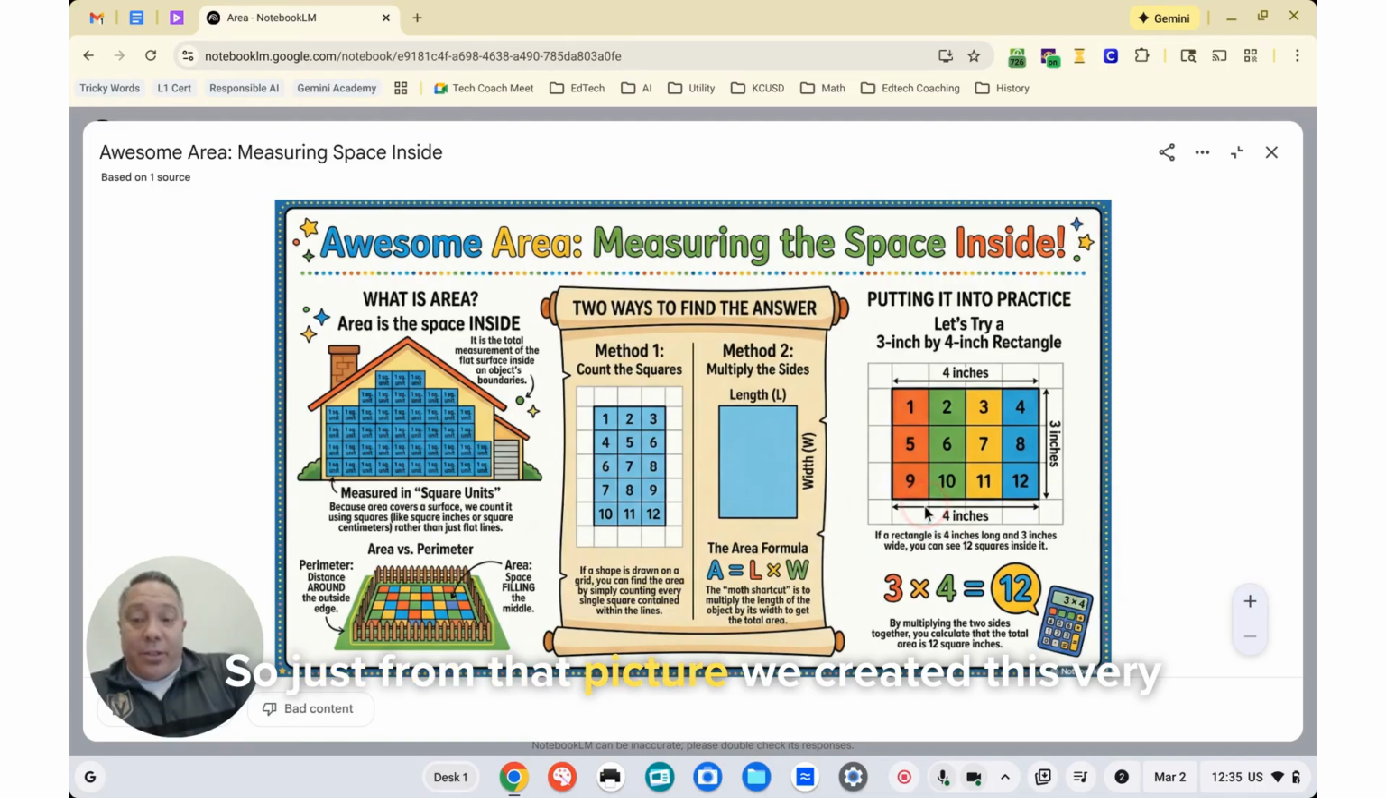So just from that picture, we created this very eye-popping, aesthetically pleasing one pager that you could print out on a regular size paper, put into your school site's poster printer, and blow it up to be a nice size to go on your wall. So imagine not having to buy these things online. You could simply just do it on your whiteboard, take a picture of it, and let NotebookLM jazz it up for you.